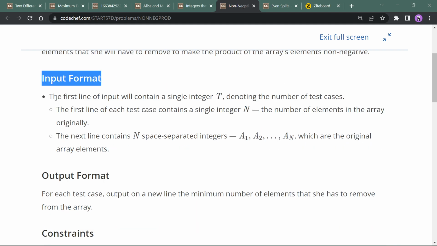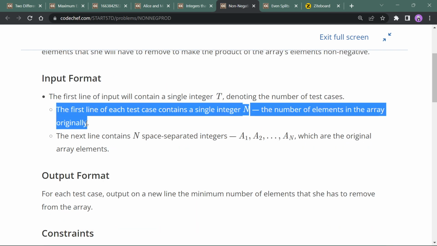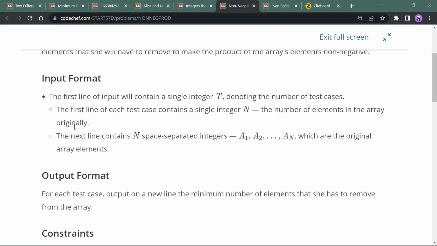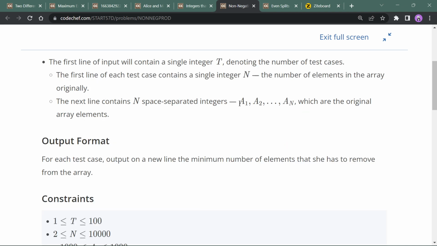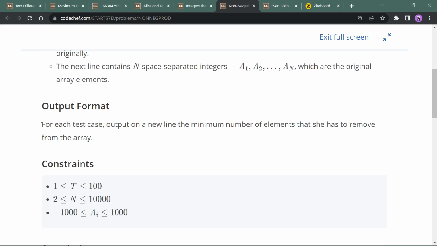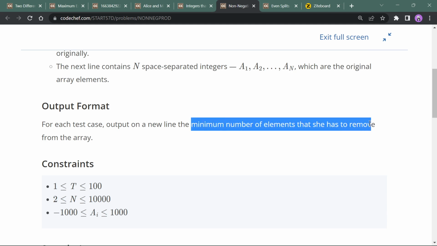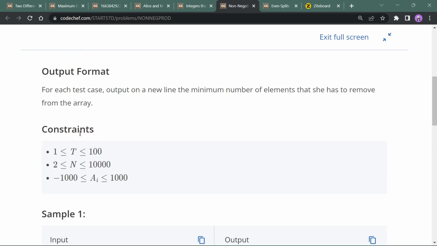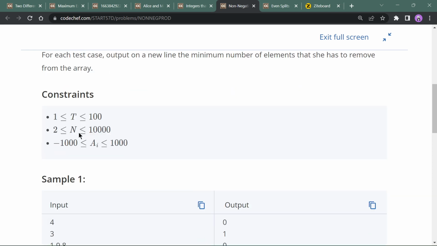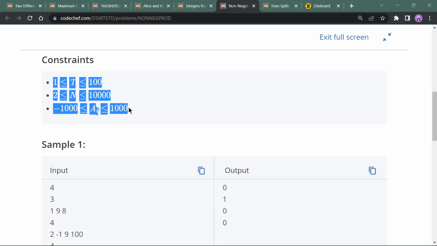This is the input format: the first line consists of n, the size of the array, followed by n space separated integers a1 up to an, and these can be positive, negative and 0. We have to output the minimum number of elements that she has to remove from the array to make the product positive or 0.